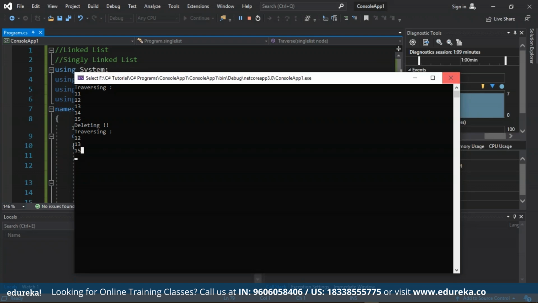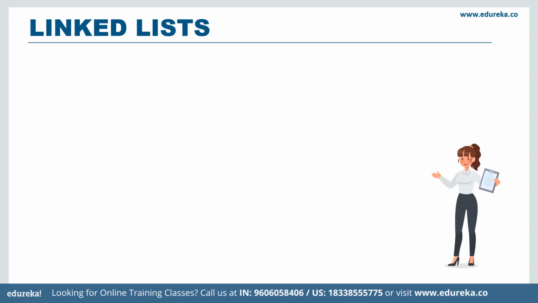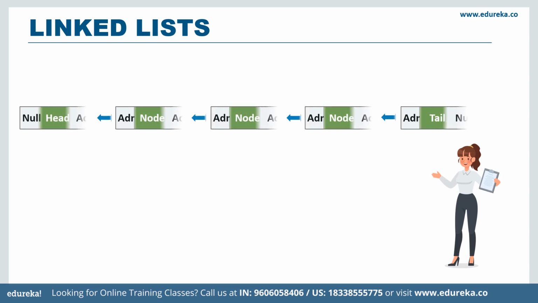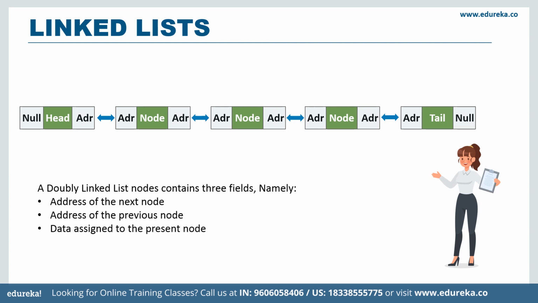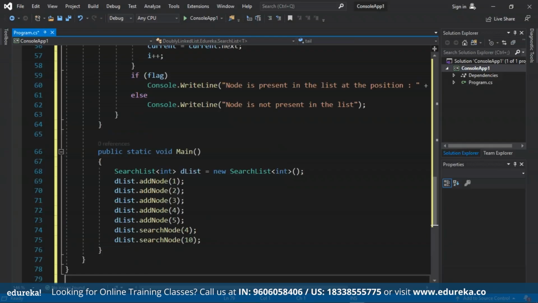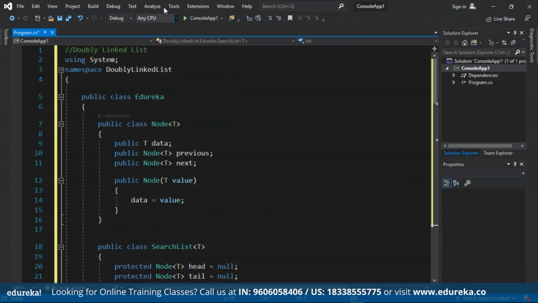Now after this, let's move on to the next type of linked list, which is the doubly linked list. In a doubly linked list, the nodes contain 3 different fields, namely the address of the previous node, the data to be assigned, and the address of the upcoming node. Now let's try to execute an example based on doubly linked list. So this particular example is based on doubly linked list. Now let's execute this and see the output.